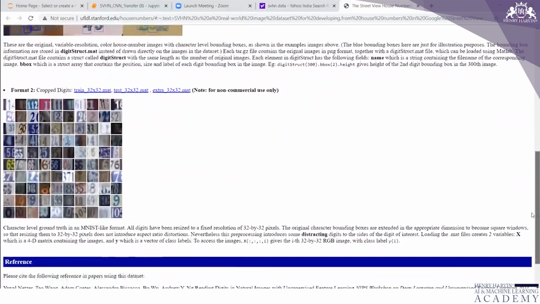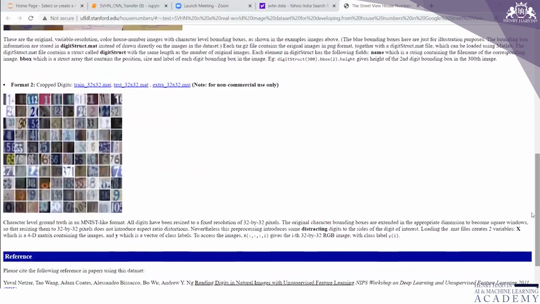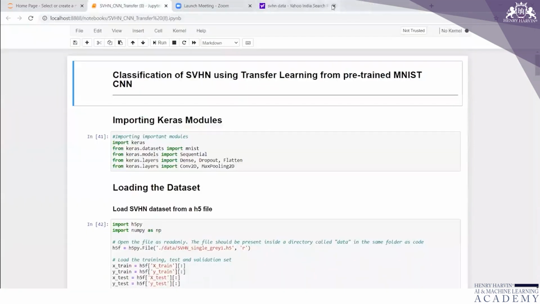Here you can see the character level ground truth in an MNIST-like format, where all the digits are resized to a fixed resolution of 32 by 32 pixels, and the original character bounding boxes are extended in the appropriate dimension to become square windows. Resizing them to 32 by 32 pixels does not introduce aspect ratio distortions, but this pre-processing does introduce some distracting digits to the sides of the digit of interest, right? So let us try to understand the data set. Now the data set understanding is very clear.